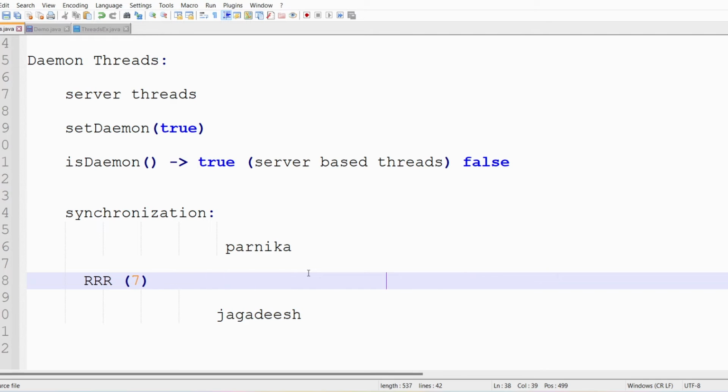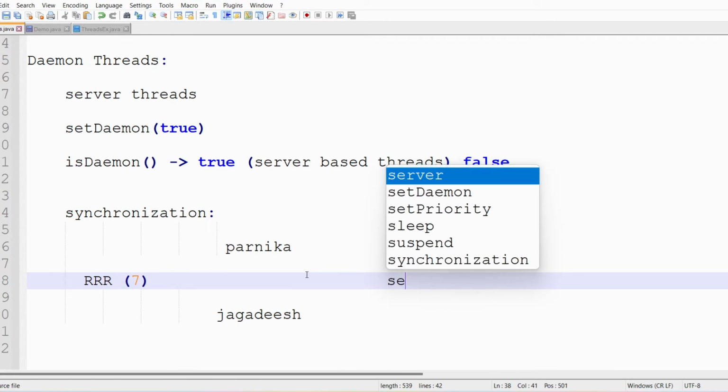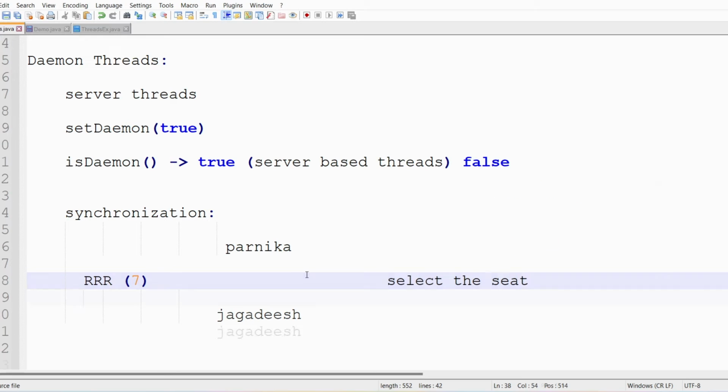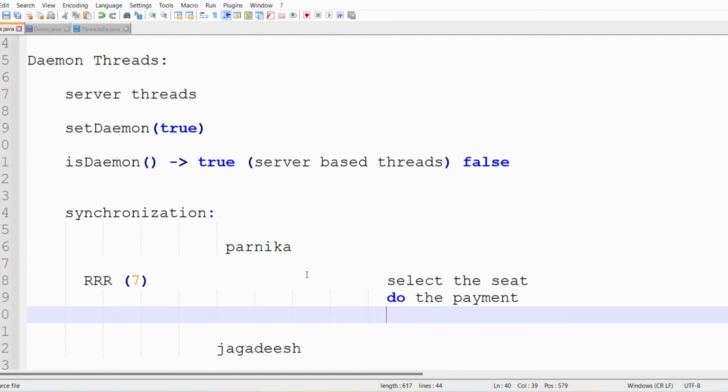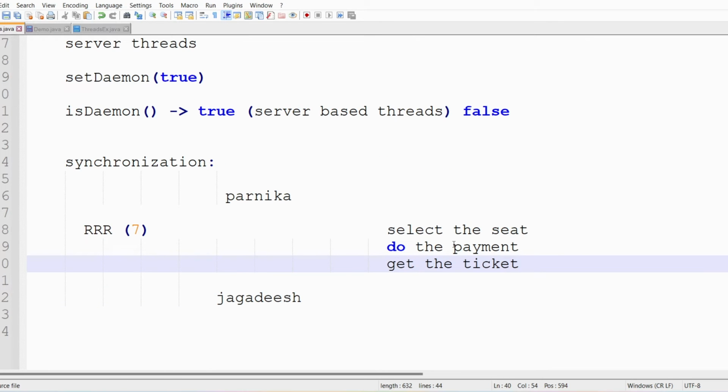Now what are the tasks each person has to do? They have to select the seat, then do the payment, and then get the ticket or print the ticket. If Parnika wants to watch the movie, first she has to select the seat, do the payment, and then get the ticket. Similarly, Jagadish also wants to watch the movie, so he has to select the seat, do the payment, and then get the ticket. If there is no synchronization at all, let's discuss what will happen.